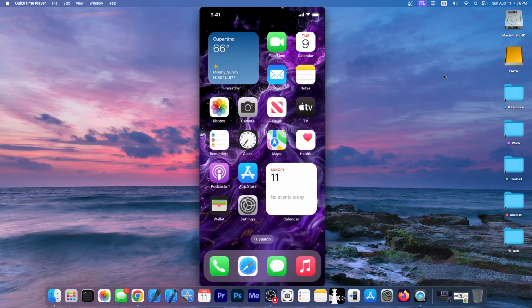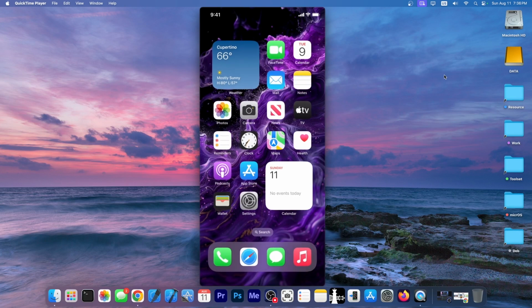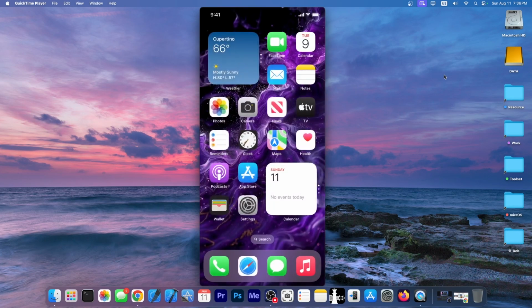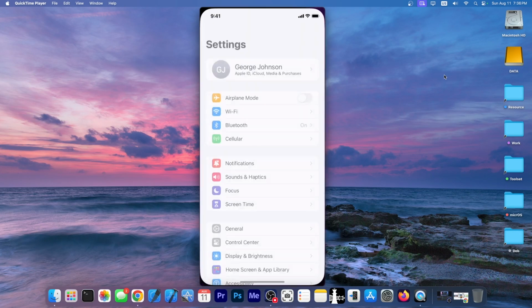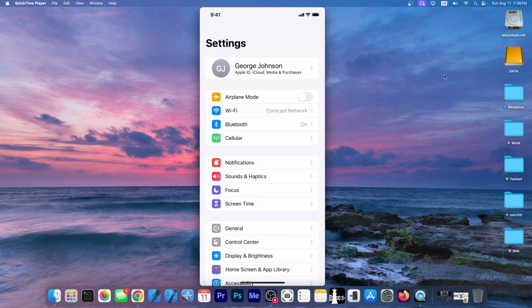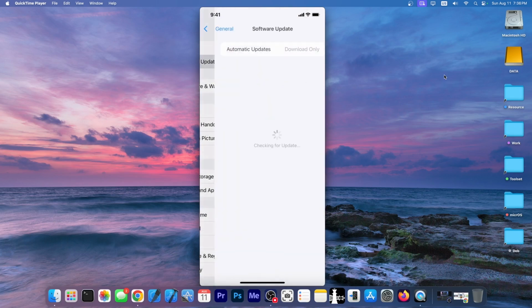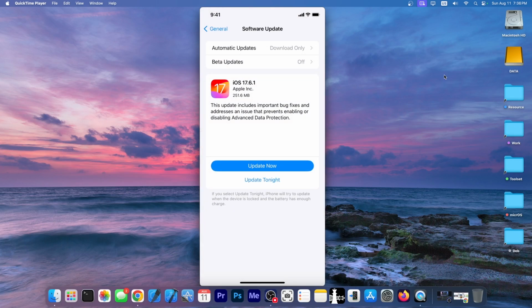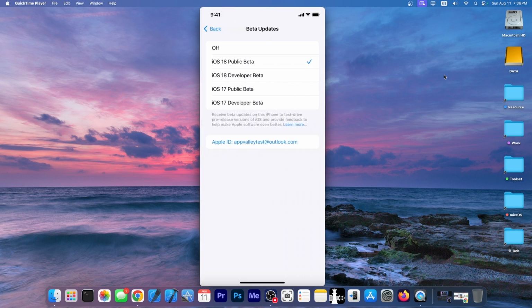Now, once you are in the developer program, you can just go ahead, close the settings application. Very important. Make sure the settings app in here is closed so that it refreshes. Then go here to general, software update. And now you should have, besides automatic updates, beta updates. So you go in here and you select the iOS 18 public beta.